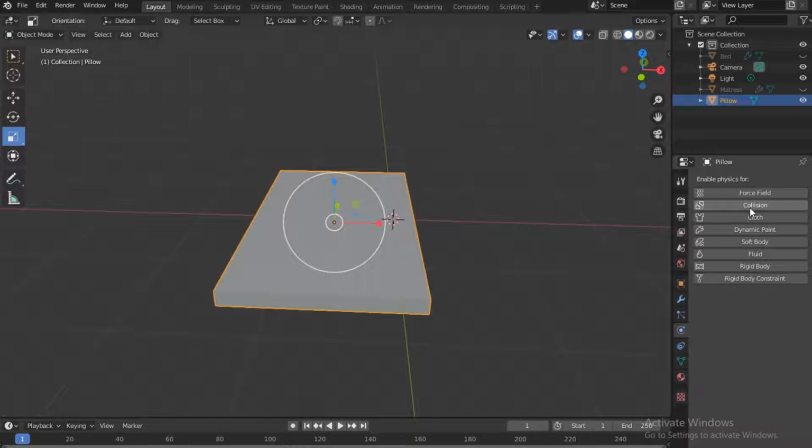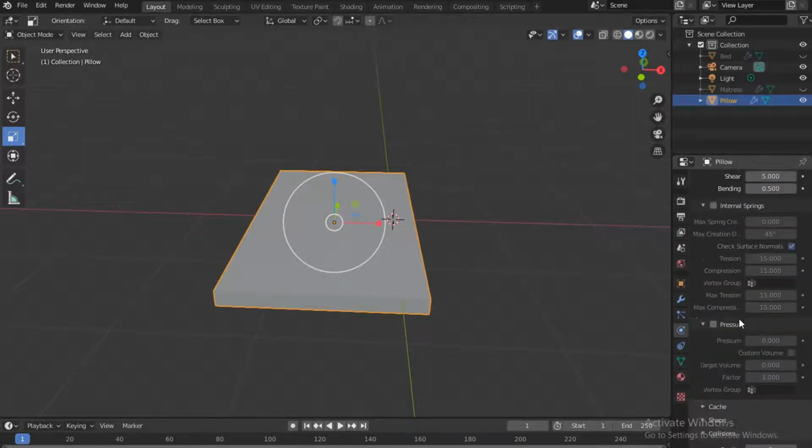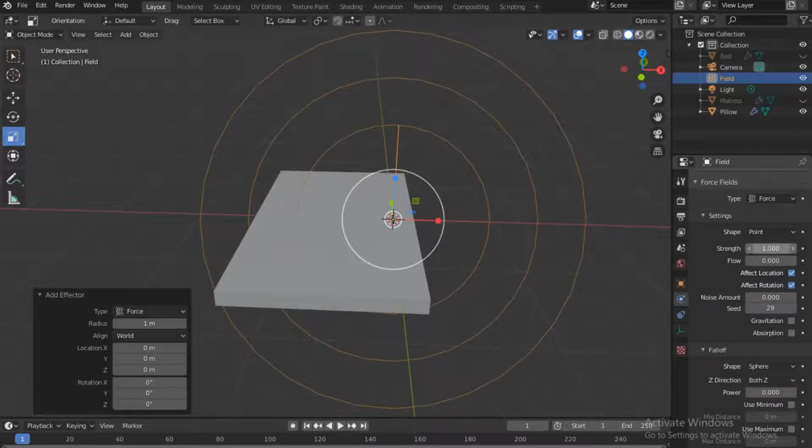Let's add the cloth material. So let's go down to collision, turn on self collision, quality turn it to 4 and turn the gravity to 0. And now let's bring in a force field, turn the strength up to 150. Let's try and play that.